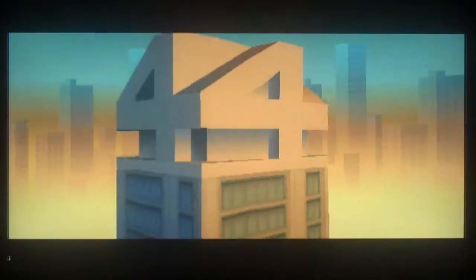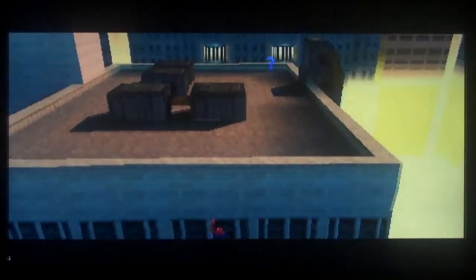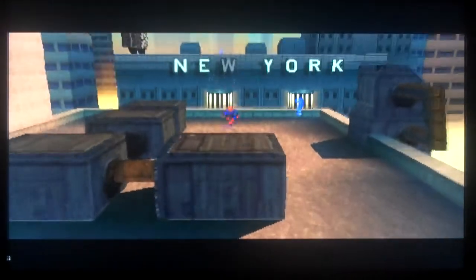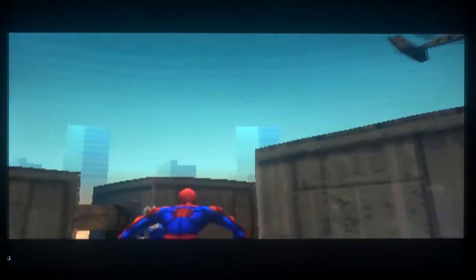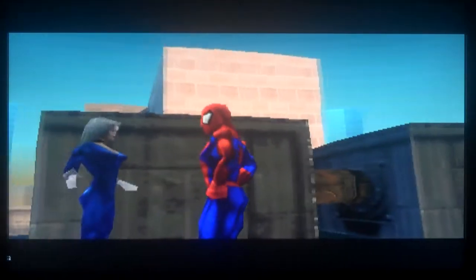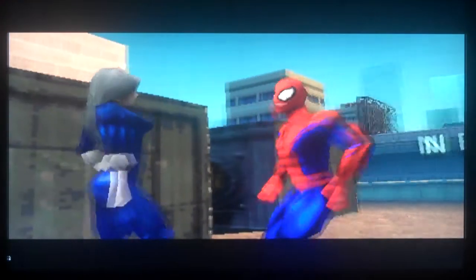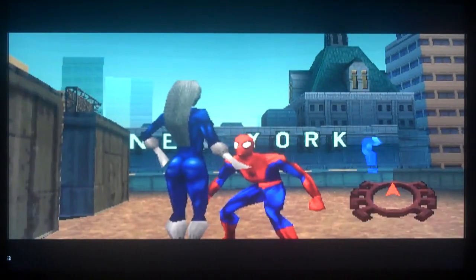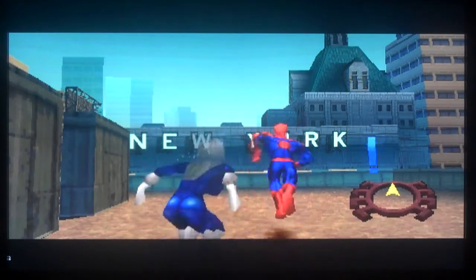Welcome, true believers and newcomers alike. But, as you can see, renders pretty nicely. Hey, Black Cat, what's going on? I know there's been some trouble, but the bank's being robbed, and they've got hostages. Use your Spidey compass to get to the bank quickly. Thanks, Cat.